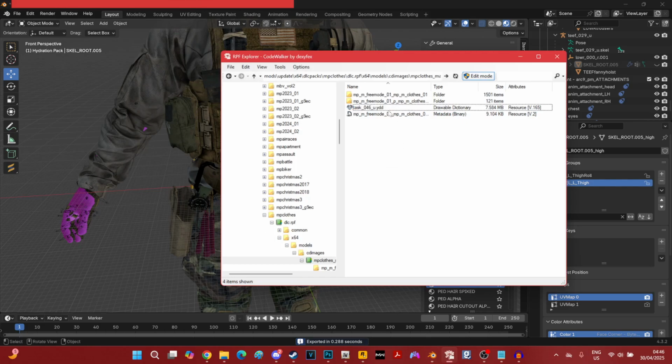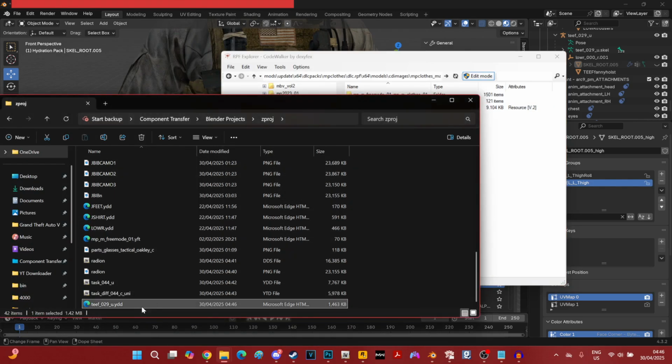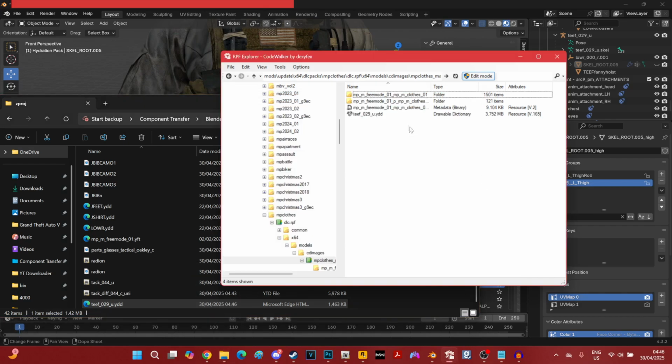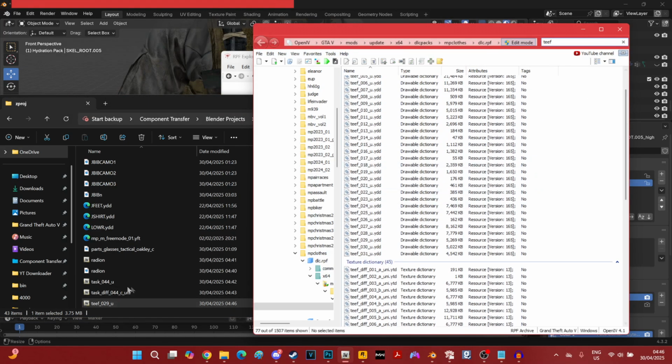Come into CodeWalker, delete whatever's in there, and we'll look for our project folder. Go to teeth, I'm going to drag the teeth into there. Just fine, don't need to rename it or anything. Drag it out. That's our teeth. Come into OpenFul. Find a directory that has teeth in it. Again, I highly recommend MP close.